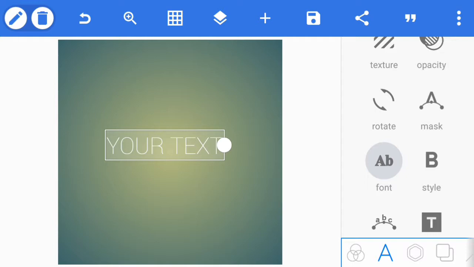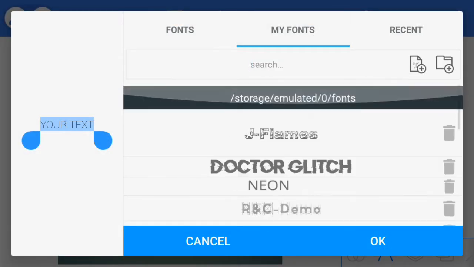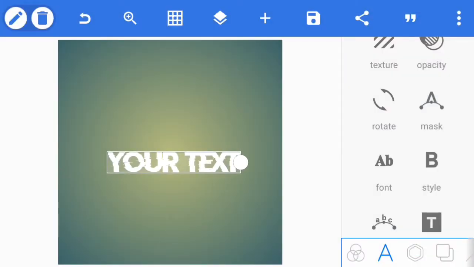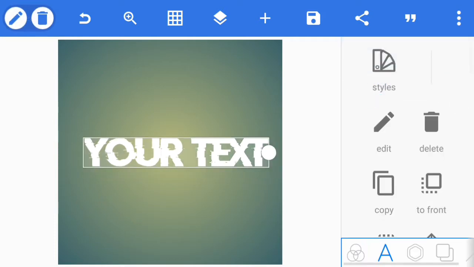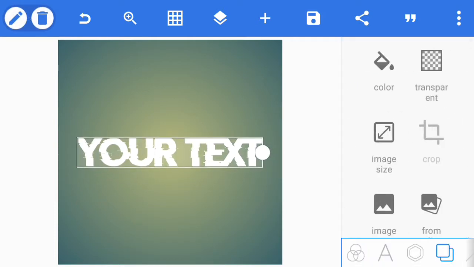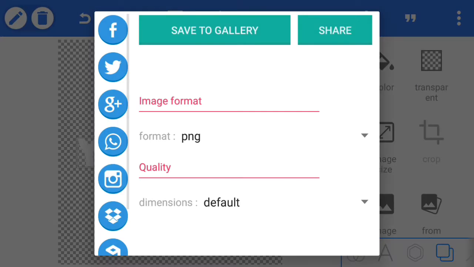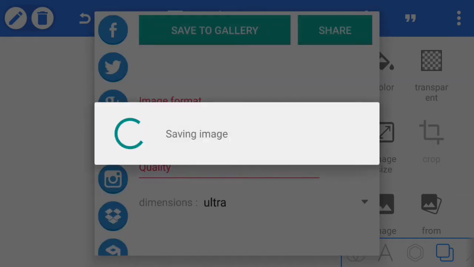So now just go to A button and search for the fonts. Here's the AB, that's called font, and go to my fonts, and here's the font name Dr. Glitch, and I will just increase the size of the text just like this. And now I will go to this button and make the text transparent, and I will save it from here, format to PNG, dimension ultra, and save it to gallery, guys.